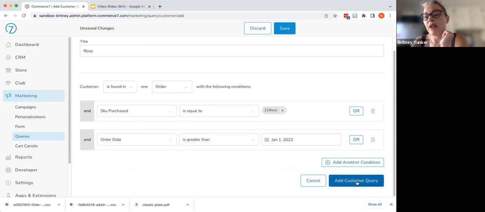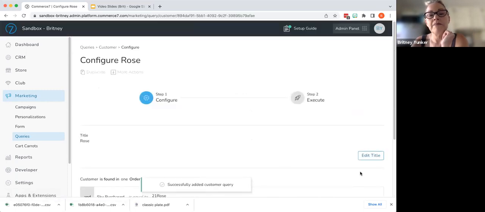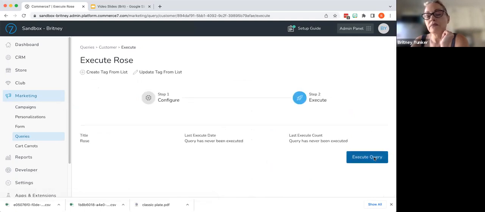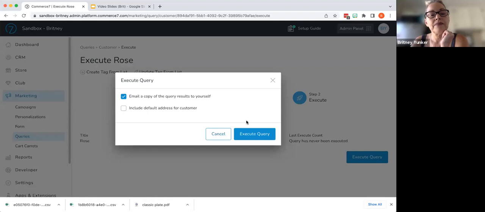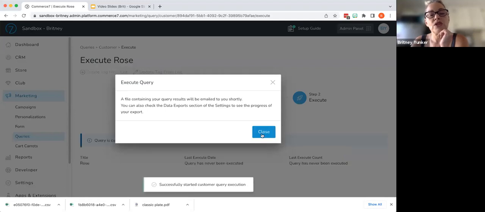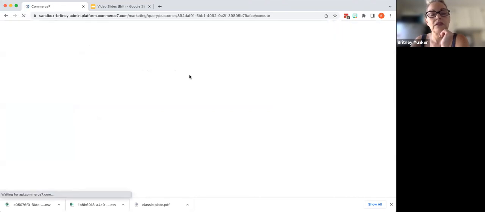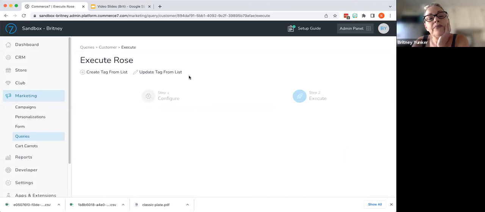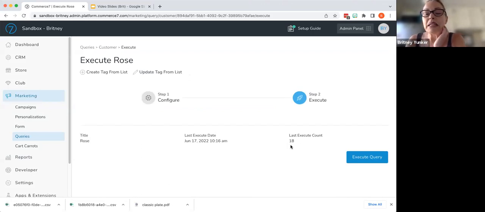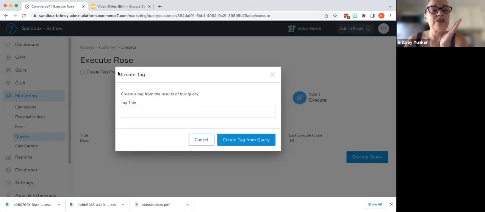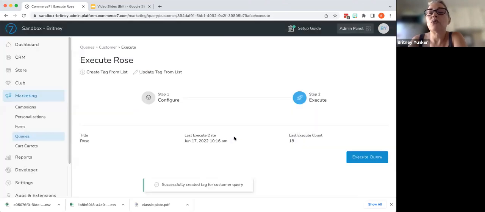So I'm going to add customer query. I'm in configure now. I want to now execute my query. Execute, close, and then refresh. Okay, I have 18 people who fall into these parameters. I now want to create a tag for these folks. We're going to just call it rosé. Create tag from query. They've now been tagged.